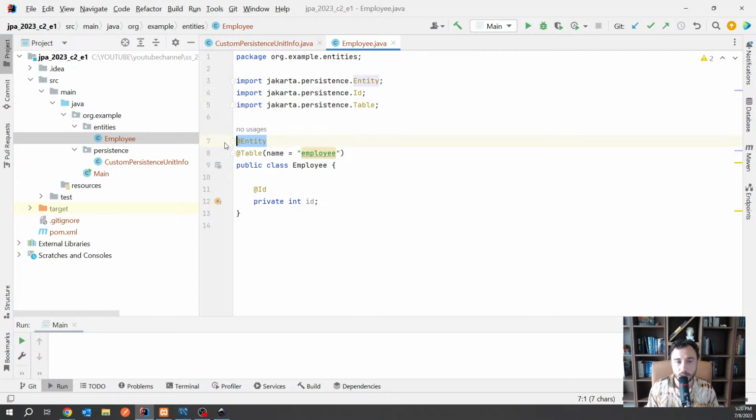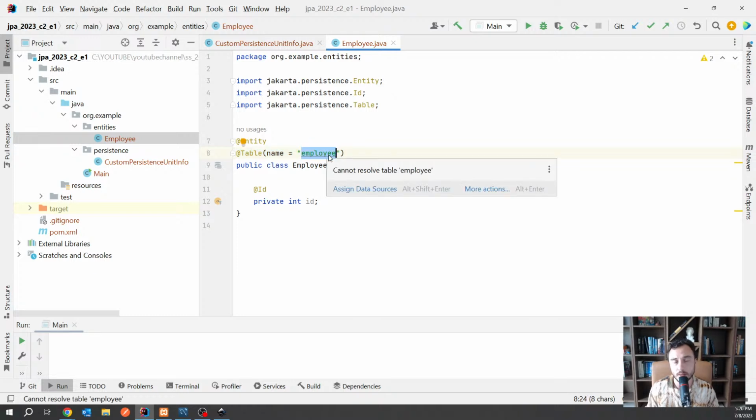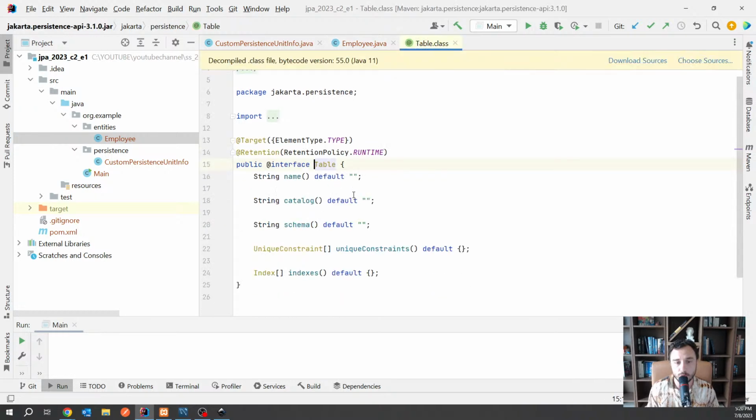So again, entity, you understood, is the annotation you use to make sure your JPA implementation understands this is an object that models a table in a database. The table annotation is not mandatory, but it's what you will use in specific situations, and most often it's when the name of the table is not the same as the name of the class. So if it's not the same, then you have to use the table annotation for sure.